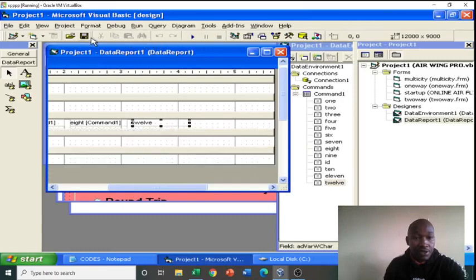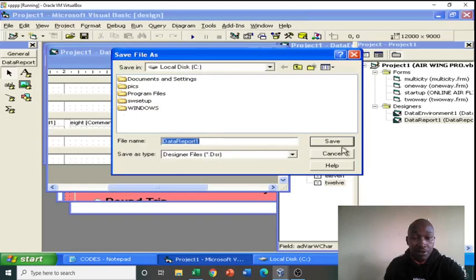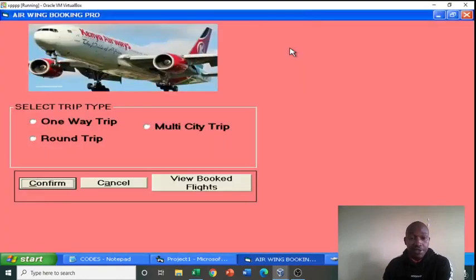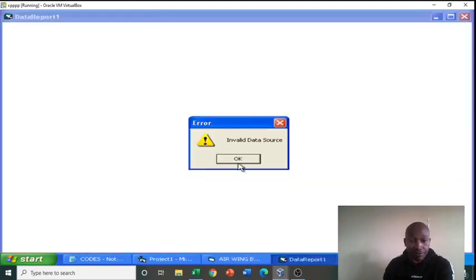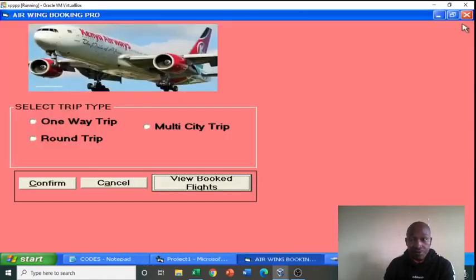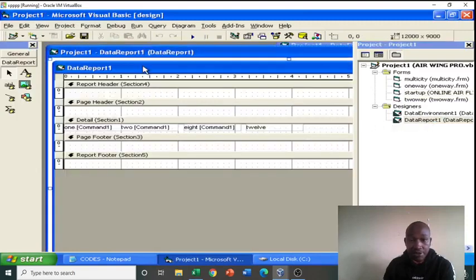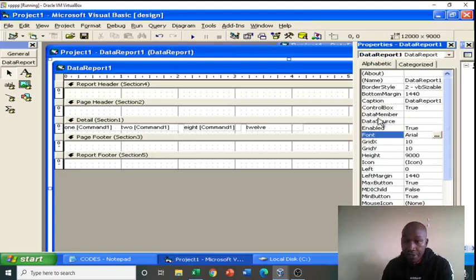We can just test and see, save this one as data report 1. That way, the data environment one is also saved. Therefore, when I run this application of mine, and hit this one, okay, we haven't declared the data source. Therefore, let me show you how that one is fixed. You just go to data environment one here, you hit this, go to properties. Then, when you are in this report here, you'll be in a position to see data source here. Data source, it is data environment 1. Then the data member should be command 1. Then you save that one.